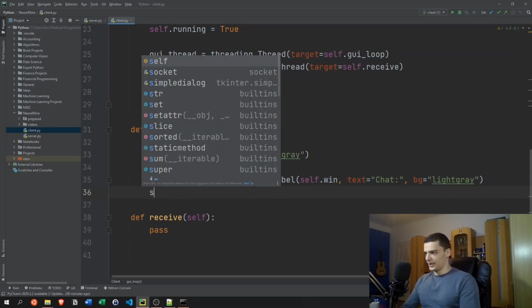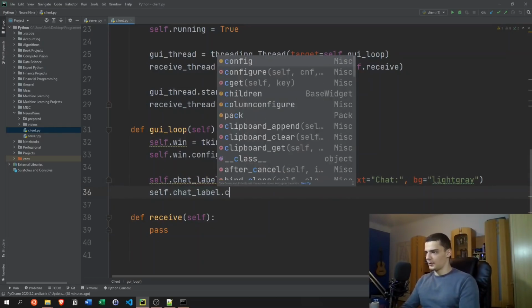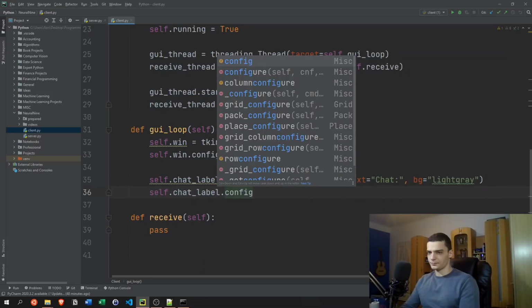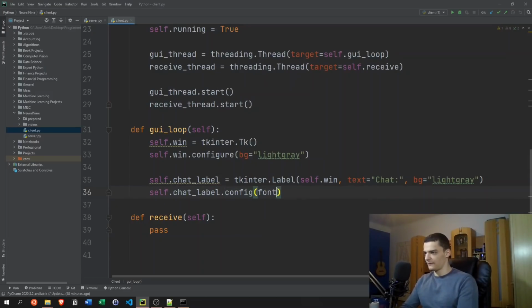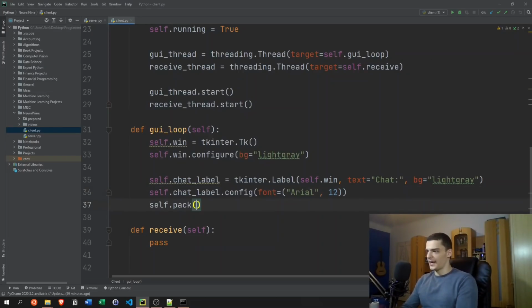And then we're going to say self.chat_label.config. And we're going to set the font to a tuple of Arial. I hope that's how it's pronounced. And 12, this is font family and font size. And then we're going to say self.chat_label.pack, and we're going to add some padding. Again, this is just a style thing. This is not functionality here. So padding x equals 20 and padding y equals 5.